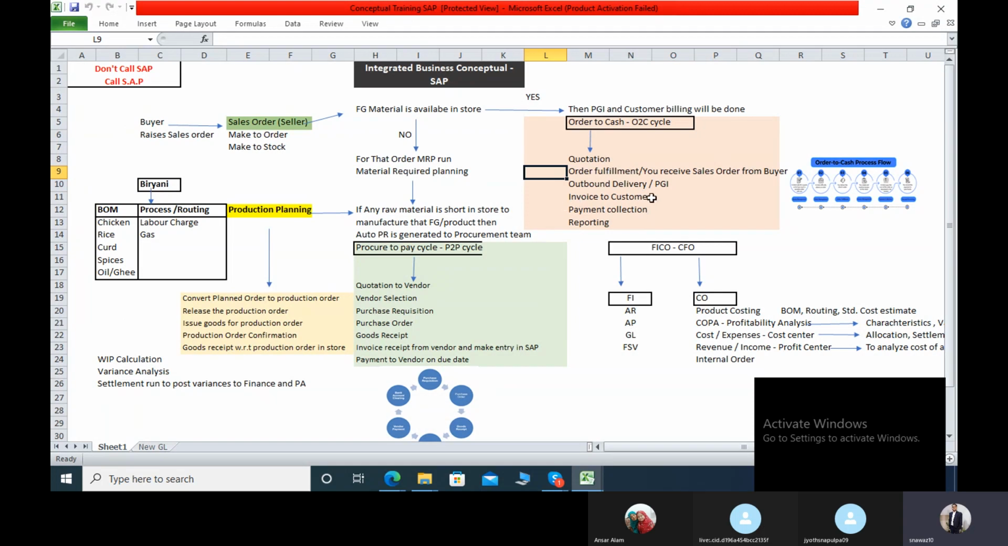And once the invoice is created, AR will be generated, accounts receivable will come into the picture, right? Your customer will be liable to pay the money on the due date, so on the due date you will be able to receive the payment, and whatever documents or reports are related to AR, you will see in the reports. Okay, all the transactions. So this is order to cash, right? Order to cash comes from the sales order, and if FG is available in the store, meaning you are able to supply the goods, then you can follow these steps.